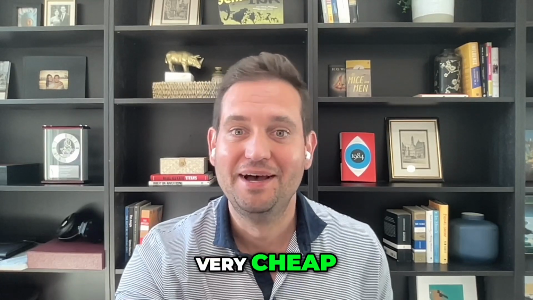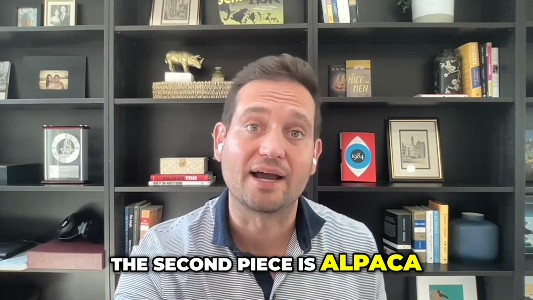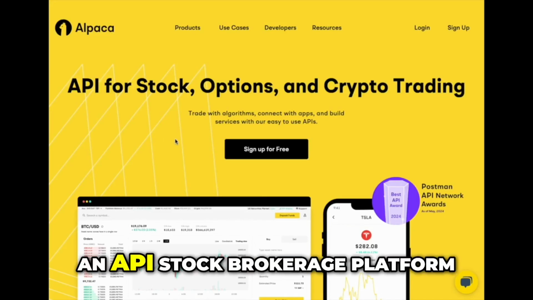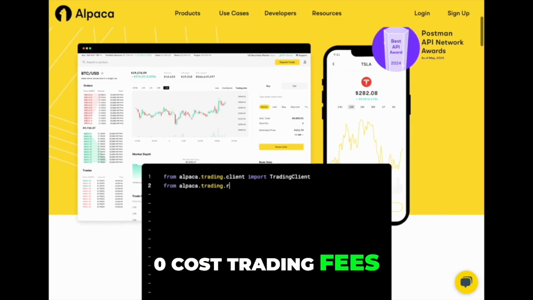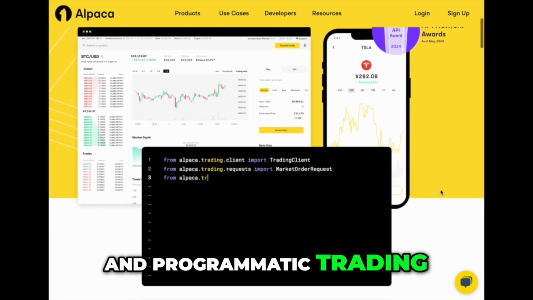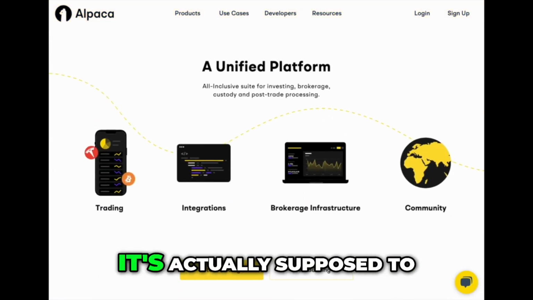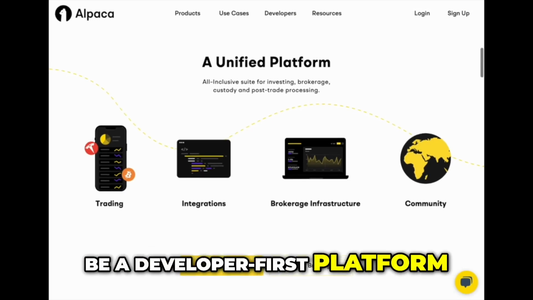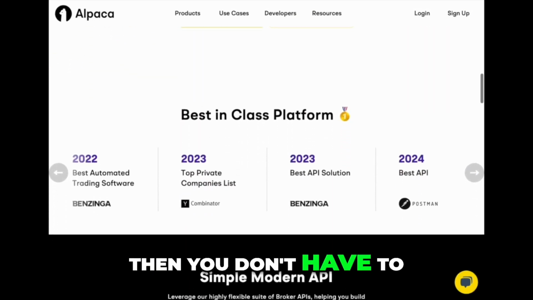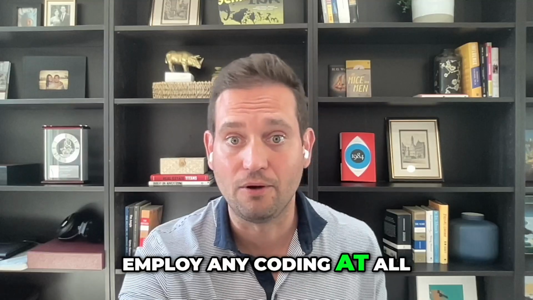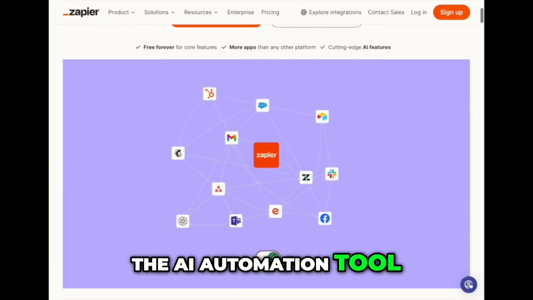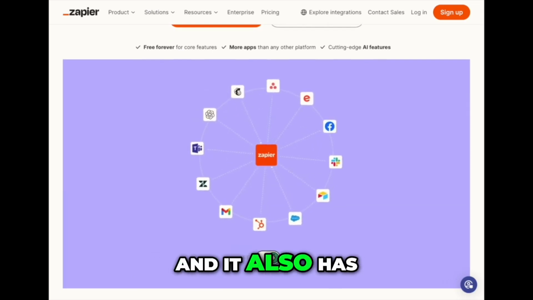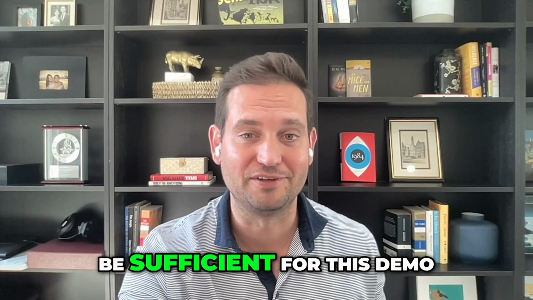So very, very cheap. The second piece is Alpaca. Alpaca is an API stock brokerage platform that powers zero cost trading fees and programmatic trading for stocks and crypto. It's actually supposed to be a developer first platform, but if you use it with Zapier, then you don't have to employ any coding at all. And finally, Zapier. Zapier is the AI automation tool that connects all of this together, and it also has a free forever tier that's going to be sufficient for this demo.